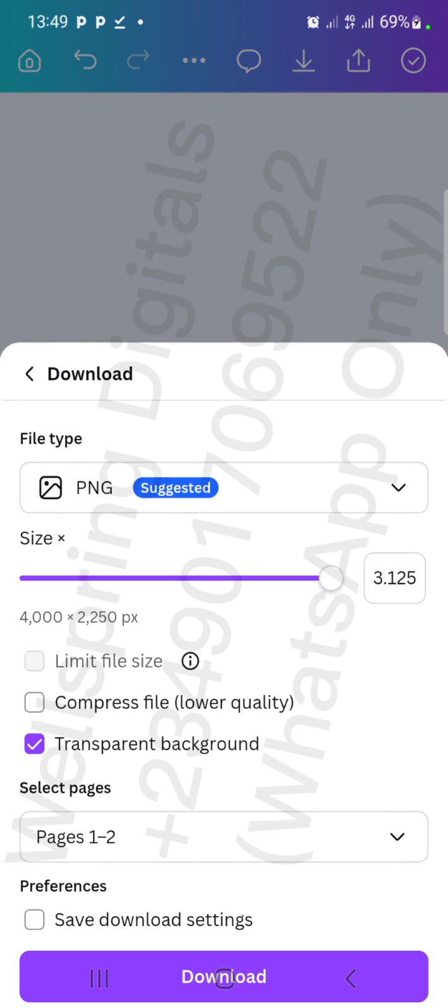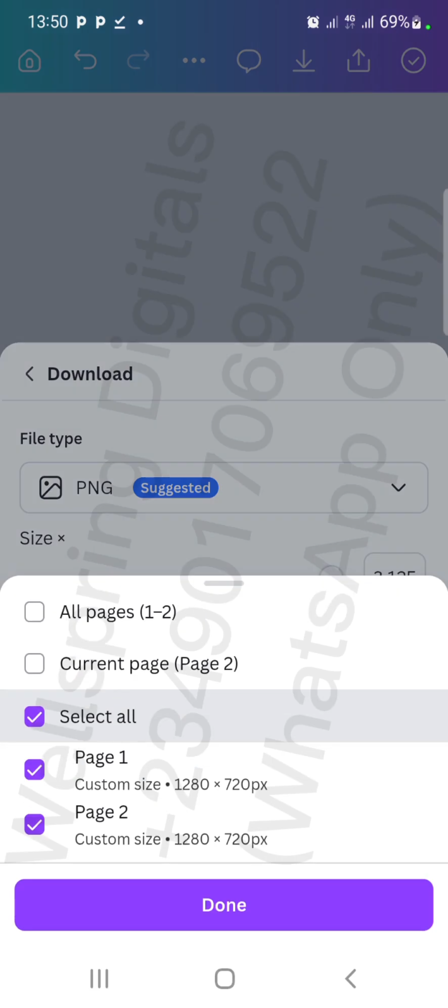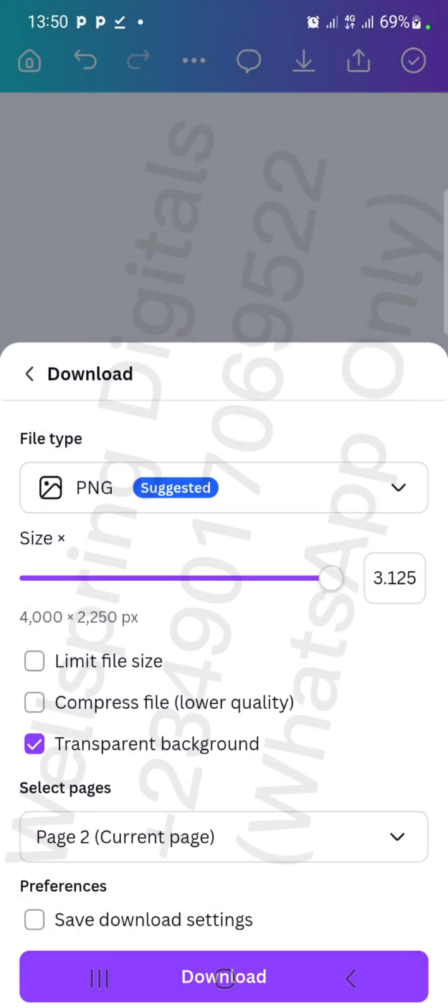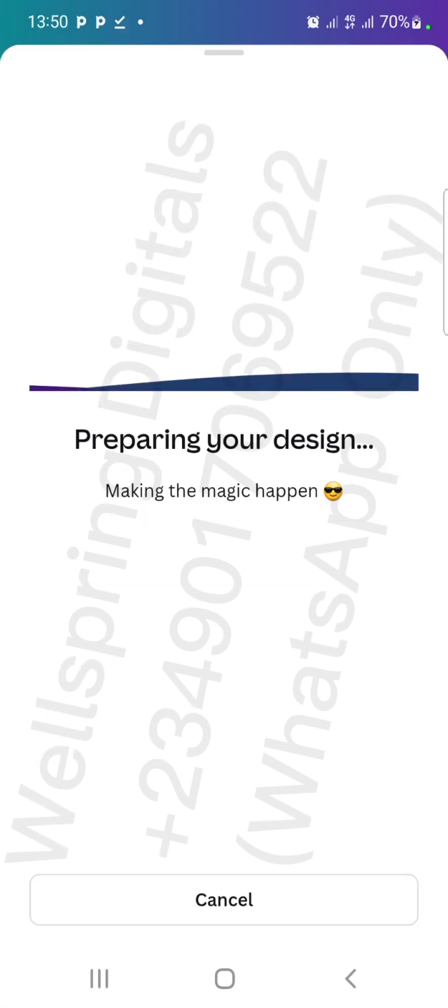Yeah. So we are having two pages here. You click on it. Then you are going to be clicking on the current page. Then click on done. Don't forget that we must leave this as transparent. You take the transparent, you don't need the background. You drag it up and click download.